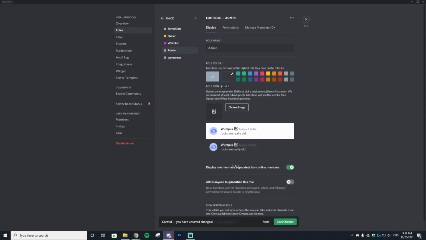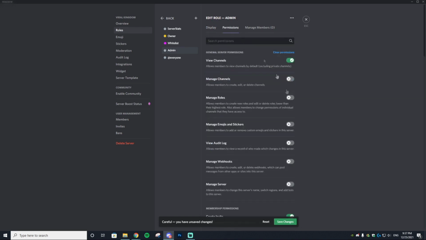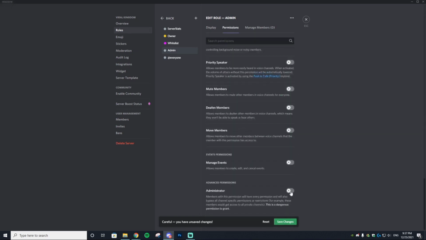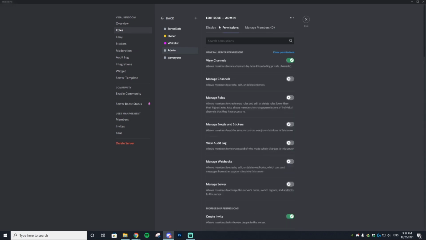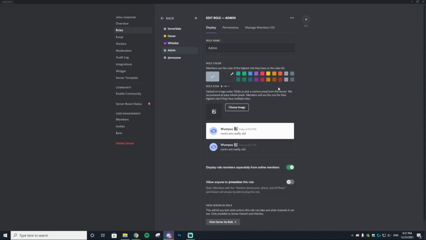We're going to check off that display role members option and then we're going to the permissions. Go all the way to the bottom and hit administrator. Then we're going to select save changes, and actually I'm going to change the color of the administrator. We're going to make them red now.